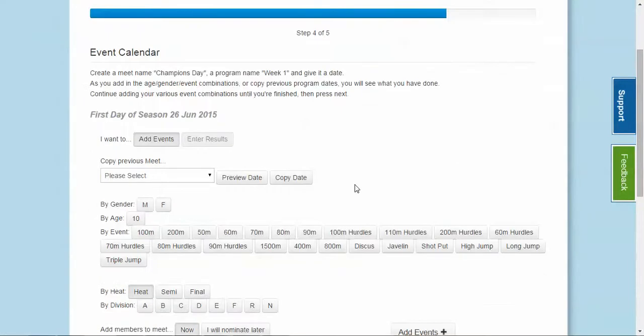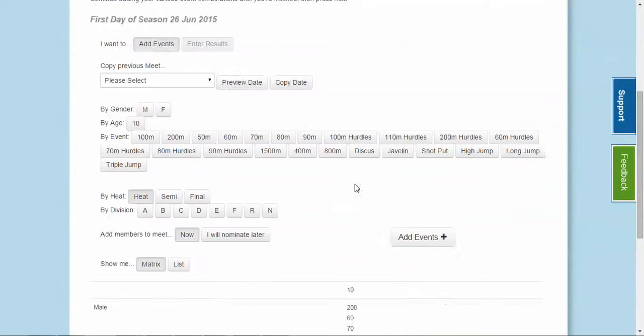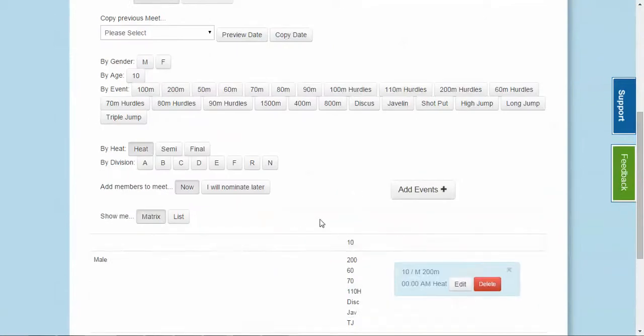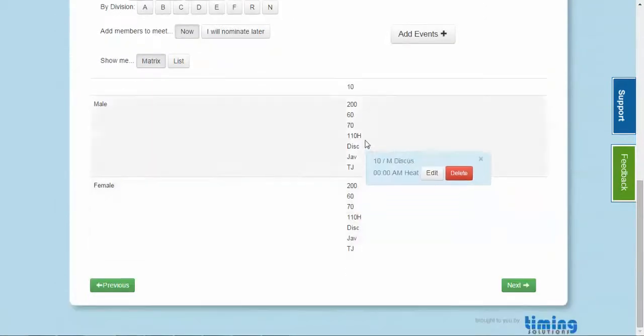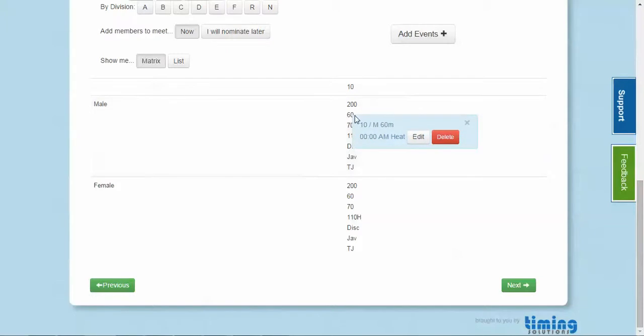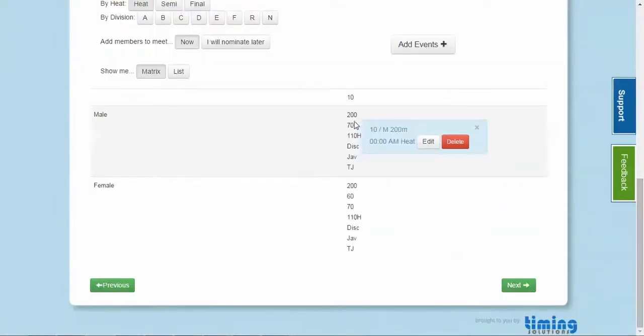That's now brought up the program that I have, which is here. Any of these I can go through. If I didn't want this 60 meter in here, I can easily come in and go delete, and it's going to say, are you sure? Yes, I am. Now the 60 meters gone from my list.